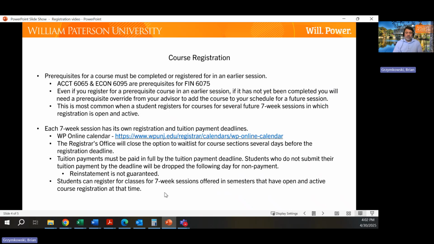And then you can oftentimes register for multiple sessions at one time. Like sometimes the registration is open for summer 1, summer 2, fall 1, and fall 2. And a common question that gets asked is, if I'm registered for 4 sessions, do I have to pay the tuition for 4 sessions at the same time? And the answer is no. Every 7-week session has its own unique tuition payment deadline. So as long as you stay on top of your tuition payment deadlines for each one consecutively, you can be registered for multiple sessions and just pay for the number of credits that you're registered for in the next session that has a due date.